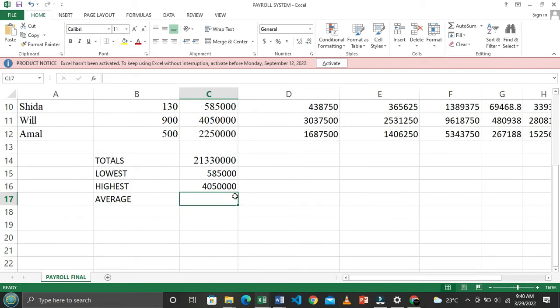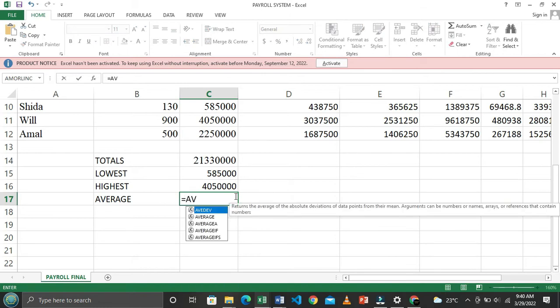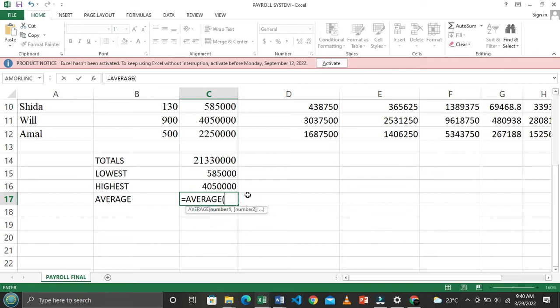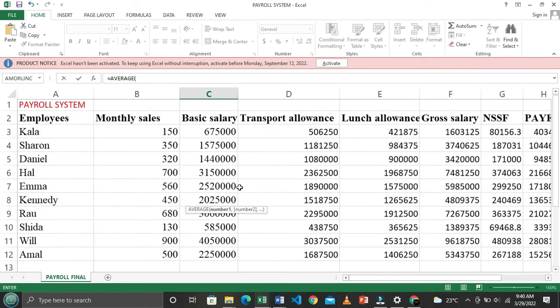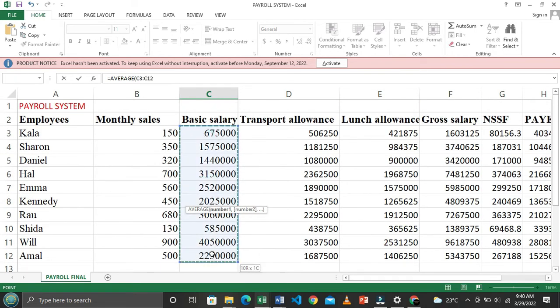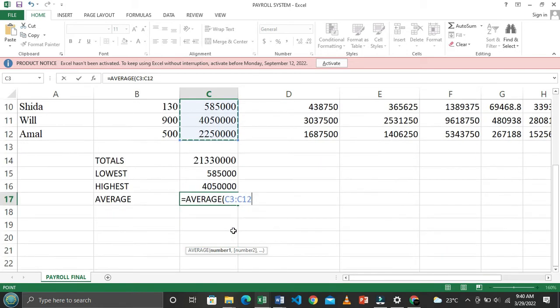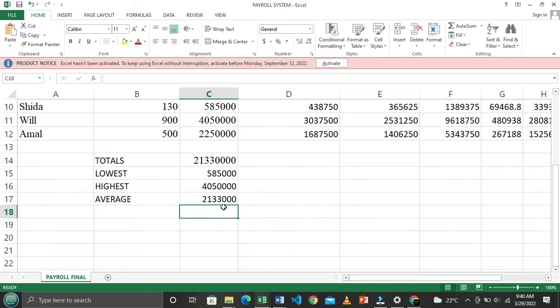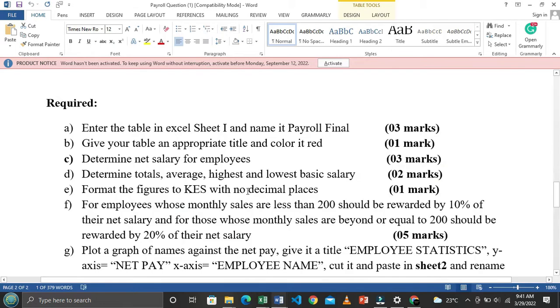Then the average, of course, we shall say average. You can see we have it here. Click that, then we shall go back, you click in these cells, then you close brackets again, press enter. So we are done with finding the average, the highest, lowest, and the totals. Of course, you will need to pause the video to get these formulae.